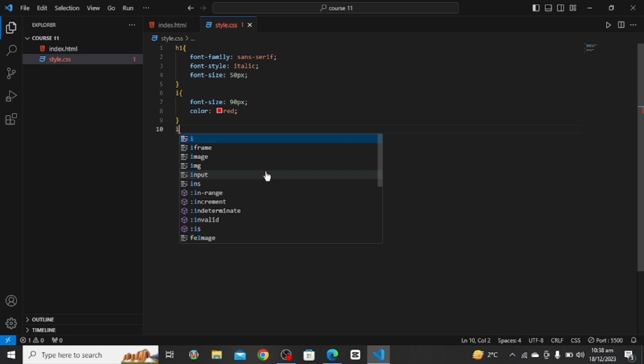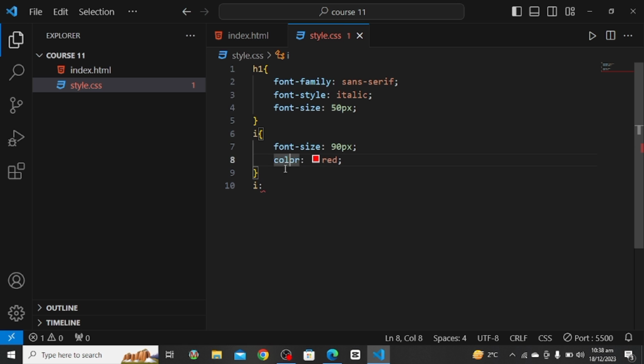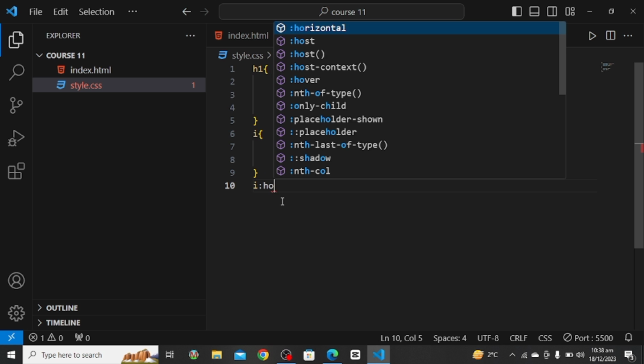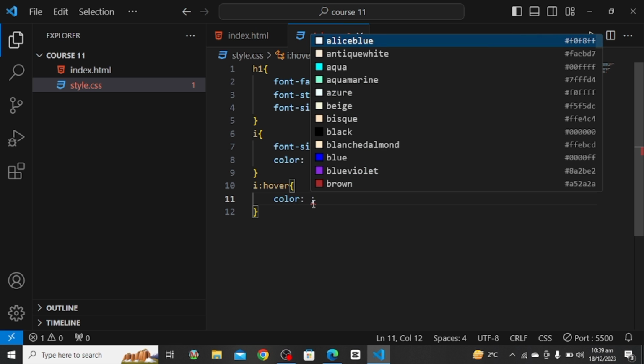Just target I and write two dots, like this, one colon. Write hover, and then write the starting and closing brackets. Meaning when you hover on this I, the color or anything else will change, whatever properties you write. All properties you can write here. Like I will write color blue.